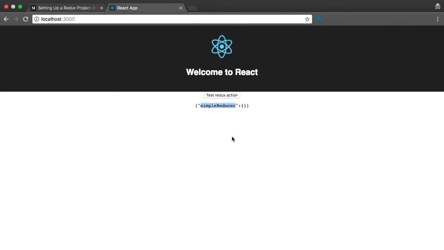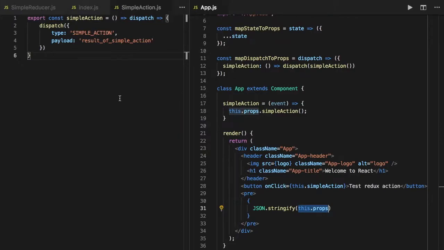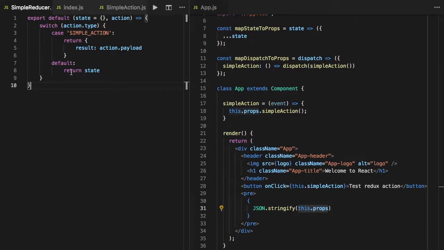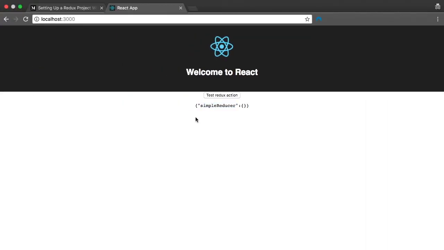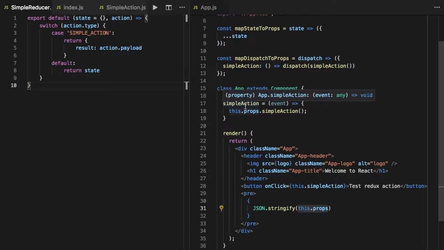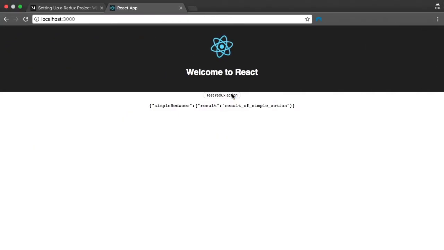Why? Because we have a reducer called simple reducer. That's it. And then, look, simple reducer is an empty object. But my expectation is, as soon as I click on the button, the empty object should be replaced by this object. Let's see if that's the case.